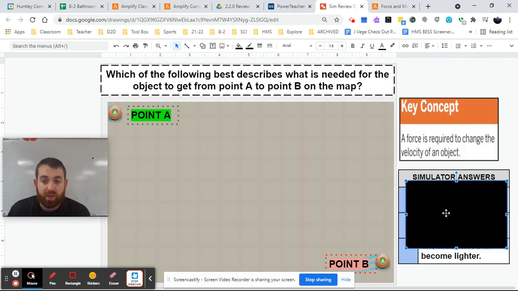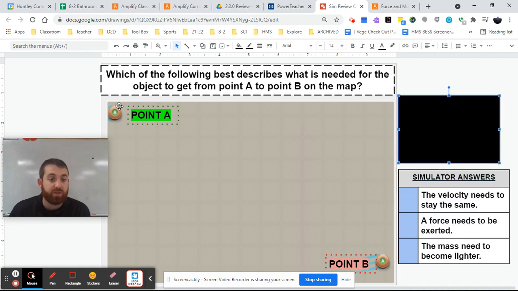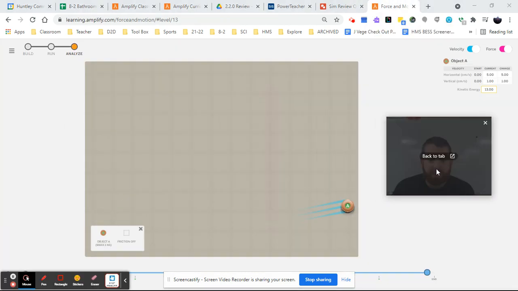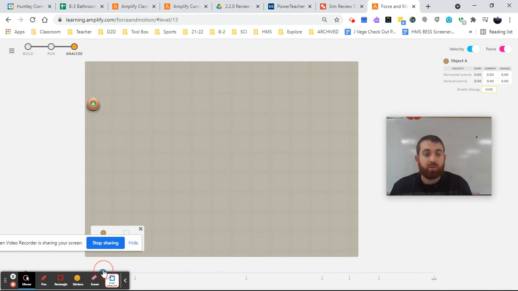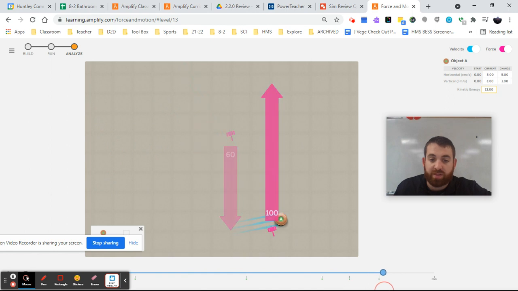We know this because a force is required to change the velocity of an object. So if an object is changing its positioning, in this case from point A to point B, we know a force needs to be exerted. If we were to run the simulator with this and we had object A, in order for it to get to that topmost position, like we see here in point A, we would need to exert different forces to get it all the way to point B.